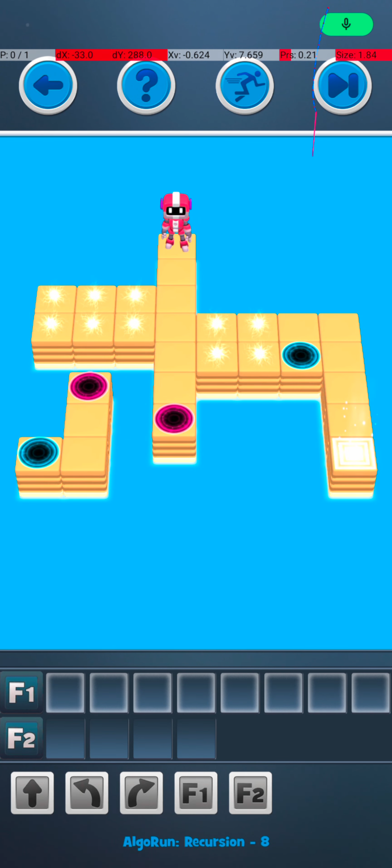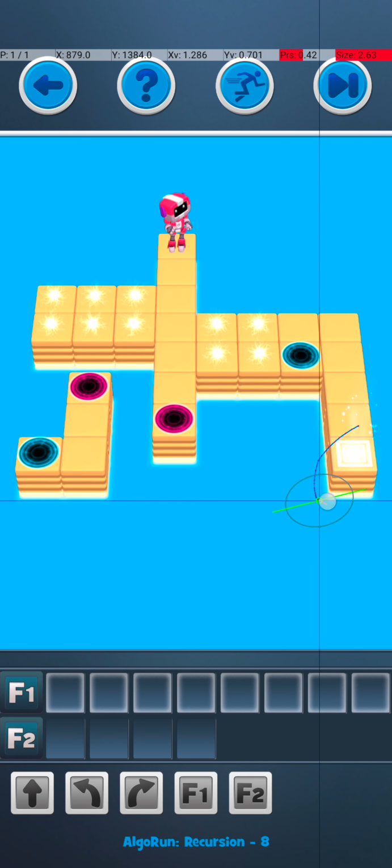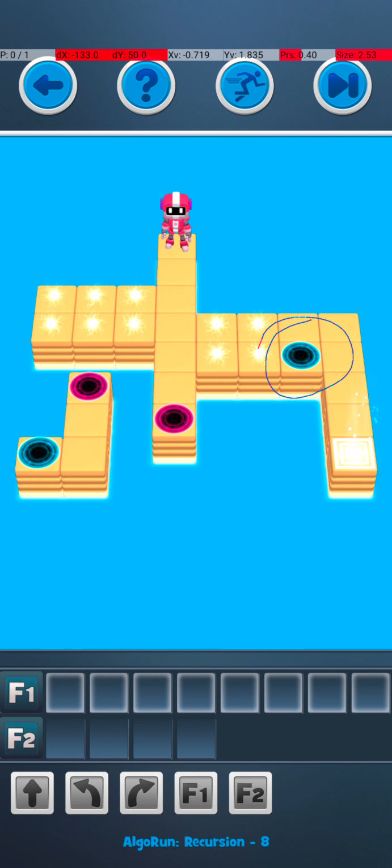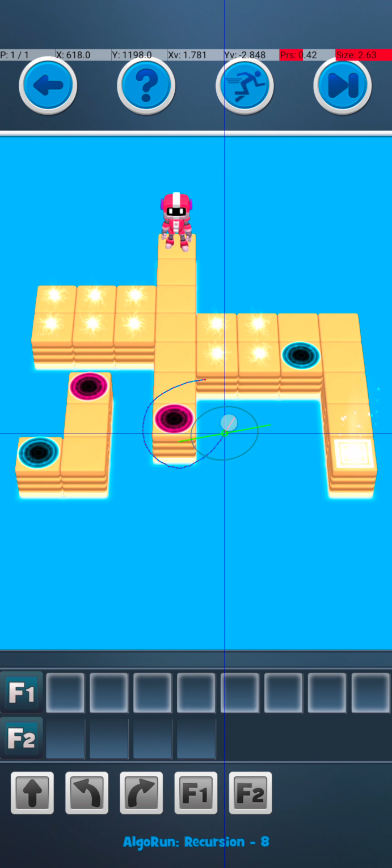Hello everyone, this video has my solutions to the most interesting problems from the AlgoRun app. The goal is to control a robot to get all the lights, those lights here, and get to the end. While you walk you can go through portals, like this one goes here, this one goes here.